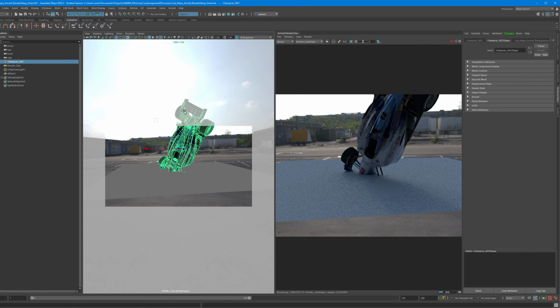Now obviously you could in Nuke create a mask fairly easily and mask it out that way. But why would you do that when you can take care of it in Maya for free? And we already have all the information we need in the scene. It's just a matter of setting up a render layer to take advantage of it.